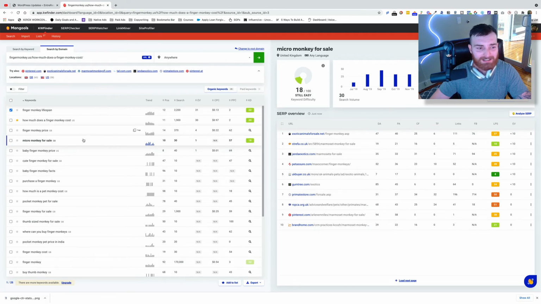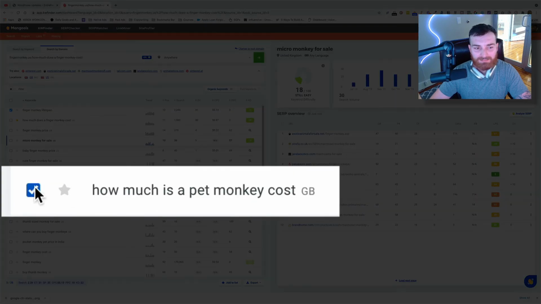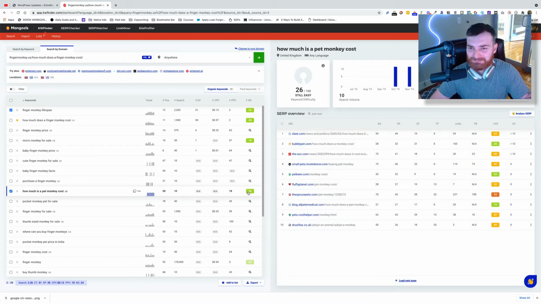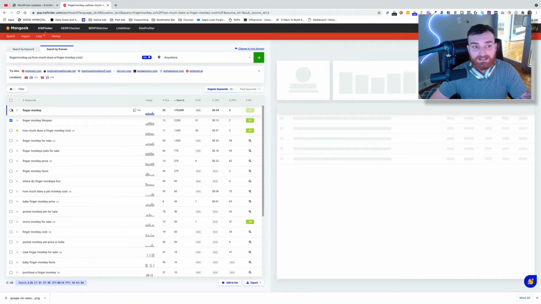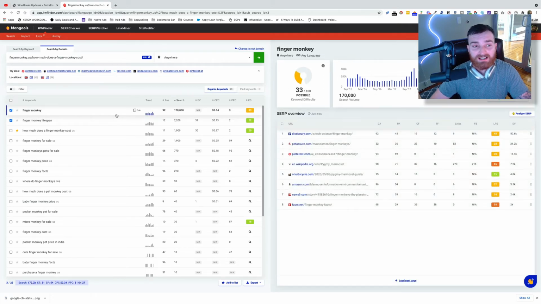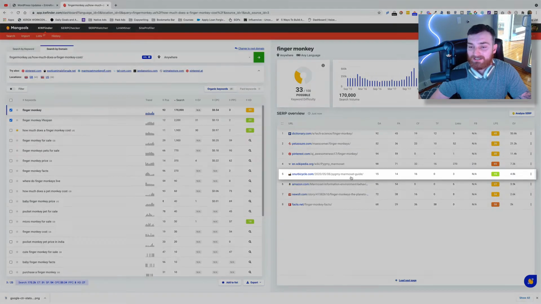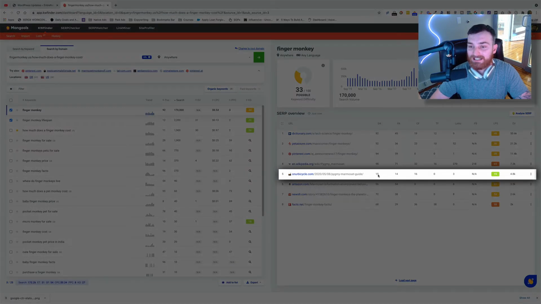Micro monkey. How much is a pet monkey cost? They put what people type, and most people type that incorrectly, and I can also filter other ways. I can filter by finger monkey here. That one is huge, 170,000. Obviously, it's going to be a little bit more competitive. What I like here, though, is this article, Finger Monkey Pygmy Marmoset, DA 15.